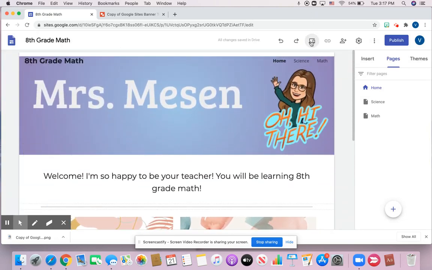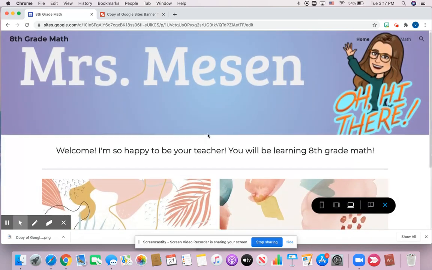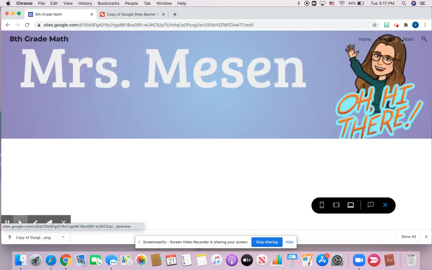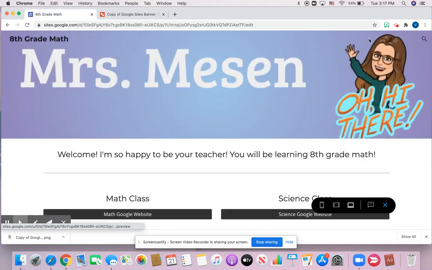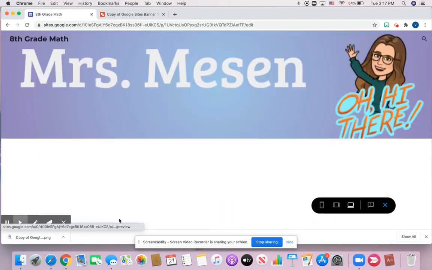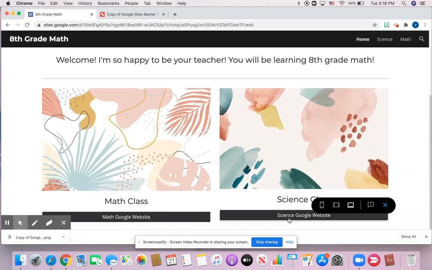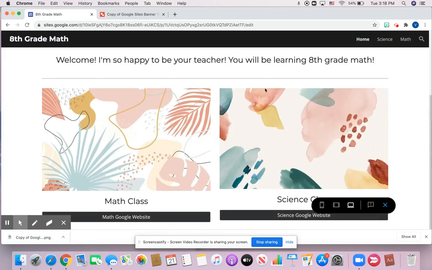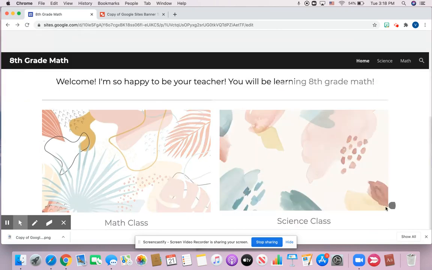All right. So if you want to preview, here's our home page. And they can go up here as well. So they can click the science page and it'll take them directly, or the math page. Or they can click here, science, and then the other one was math. All right, so you get the idea. So I'm going to exit out of preview.